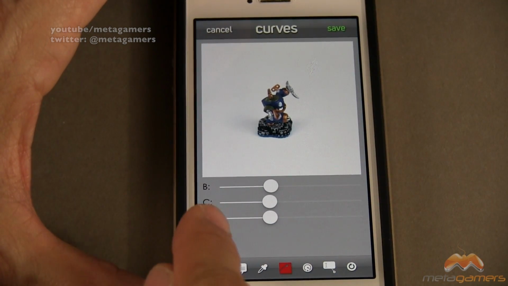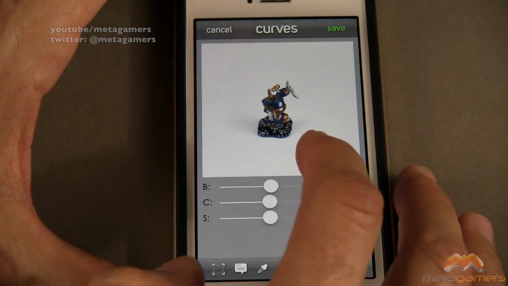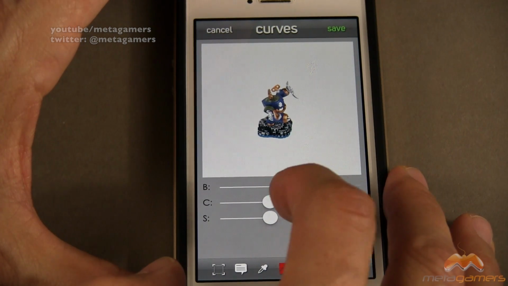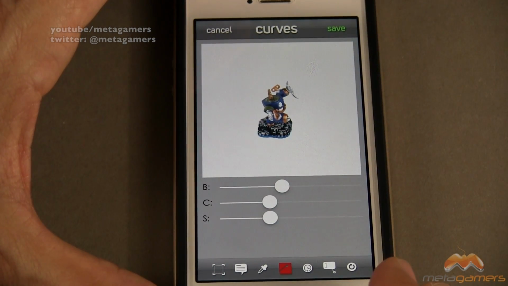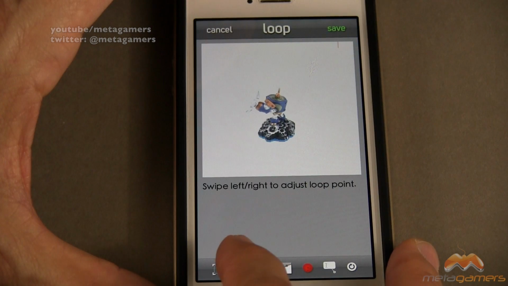The next one over, you can adjust your brightness, your color, and your saturation. So if you wanted to add more brightness to this, you can certainly do this. If you wanted to add a little bit more color to it, you can certainly do it, and same thing with saturation. The next few items here, I'm not going to talk through, but you can loop it. You can do other things as well.